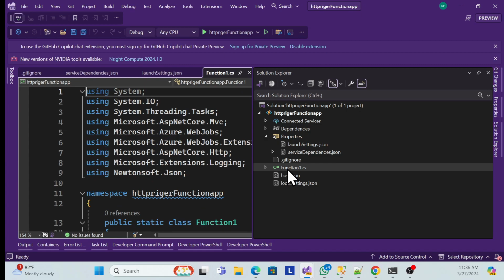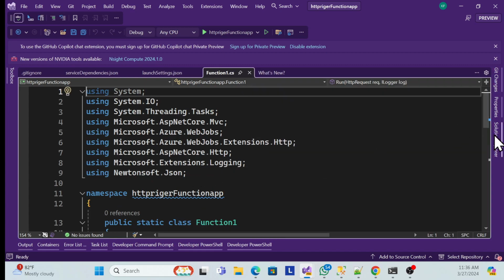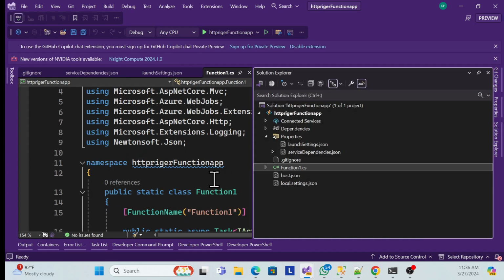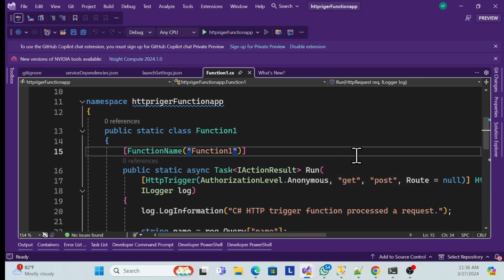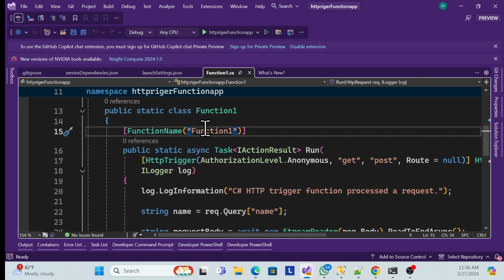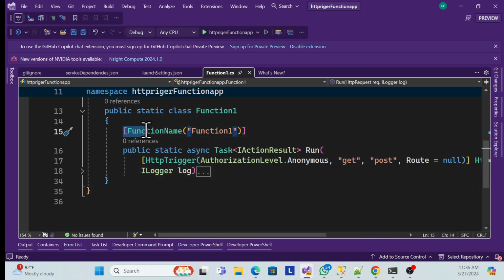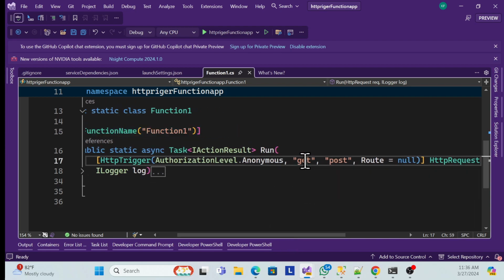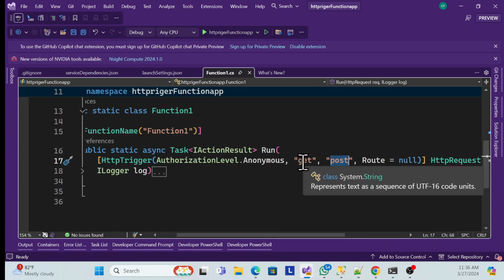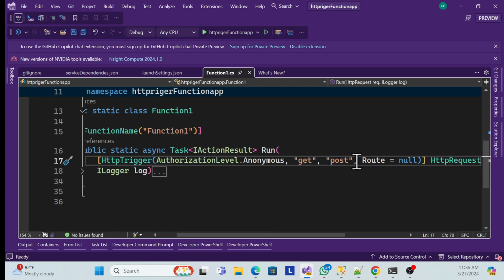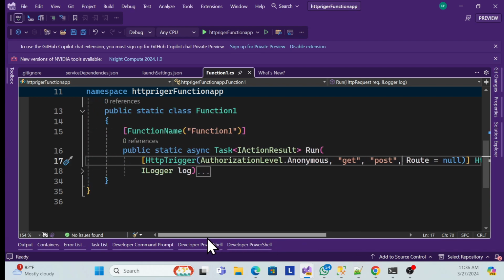Now moving forward to the function, right? This is the main function file, Function.cs. Here we manage our requests, whatever requests we have. As of now, you can see there is one function they create by default, and here they allow two HTTP verbs in this particular request. They allow the GET request, they allow the POST request, and you can also allow multiple things with this one request. That is the flexibility Azure Functions provides.